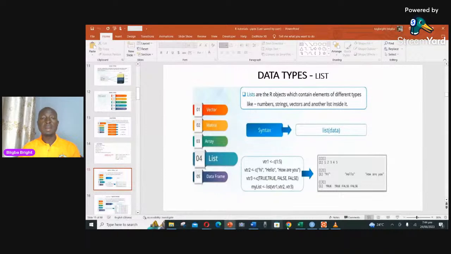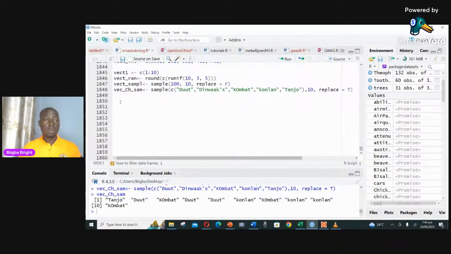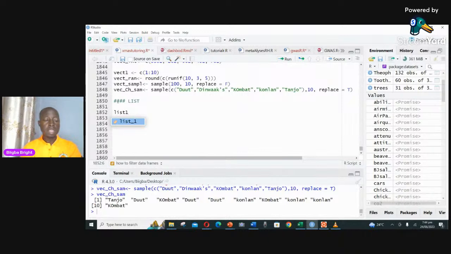So if I come here, the other data form that R takes a lot is list. So I'm going to come here and then I'll put my hashtags and then I'm going to put the list. And so the list, all that I want you to know is that the list can combine characters, numbers, integers, even vectors themselves. Okay? So for instance, I have my list 1 here, and then so what function do we use to create a list? Always remember that.